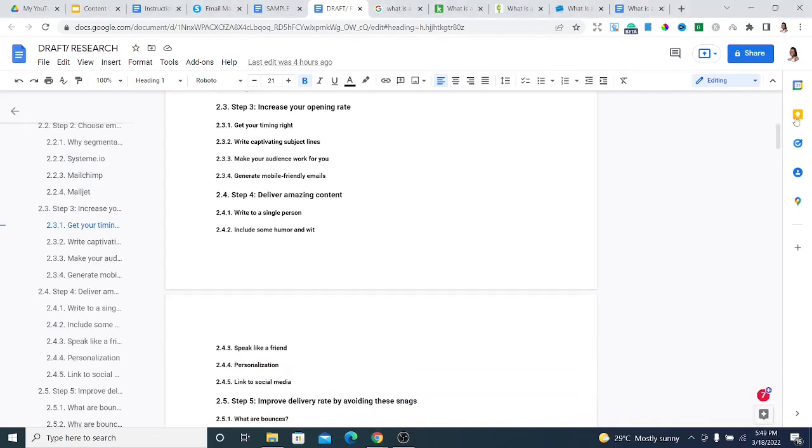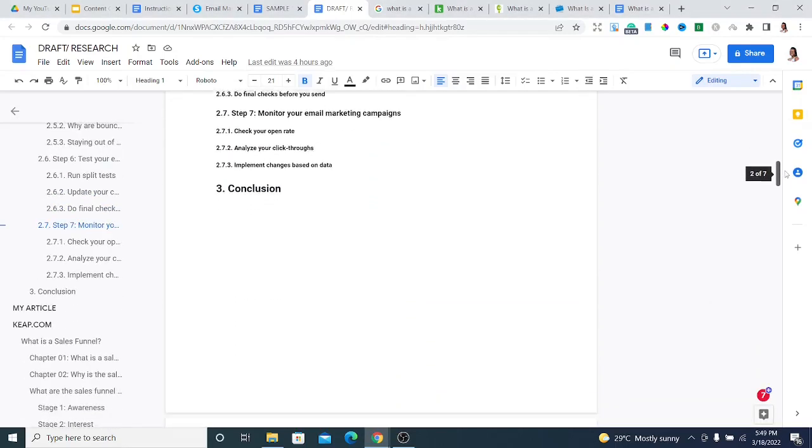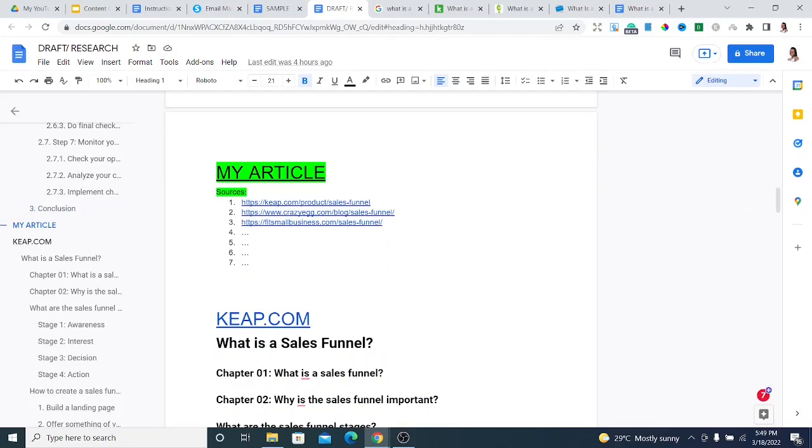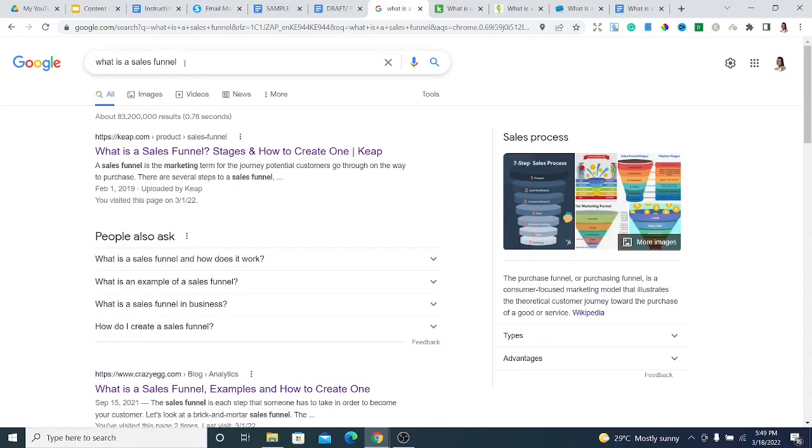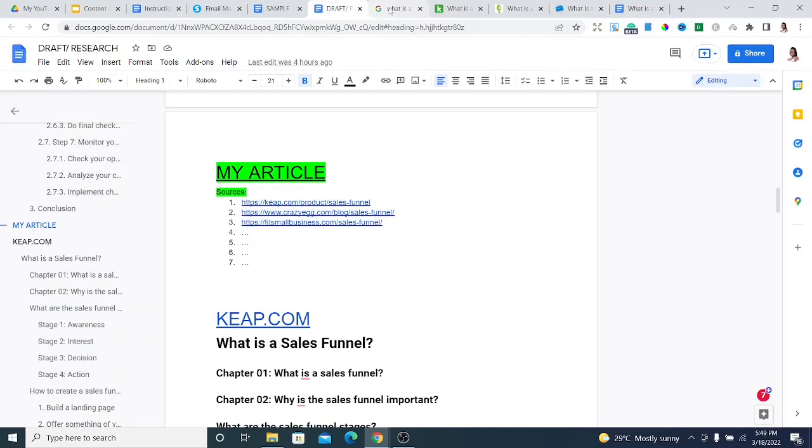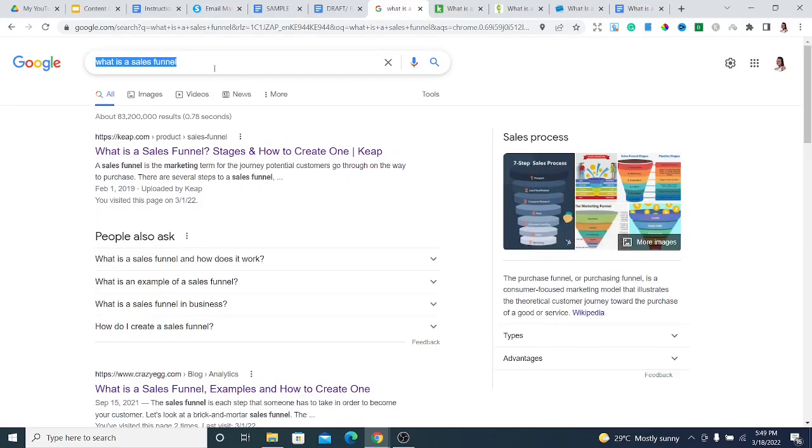Okay, so the research phase now involves just typing on Google what is a sales funnel, like typing the exact topic that you're going to be writing on. All right, sorry about that. So you just search on Google what is a sales funnel. So you will read at least 3 of the articles that will appear on the first page that have a very similar topic, or the same topic as what you're writing on.